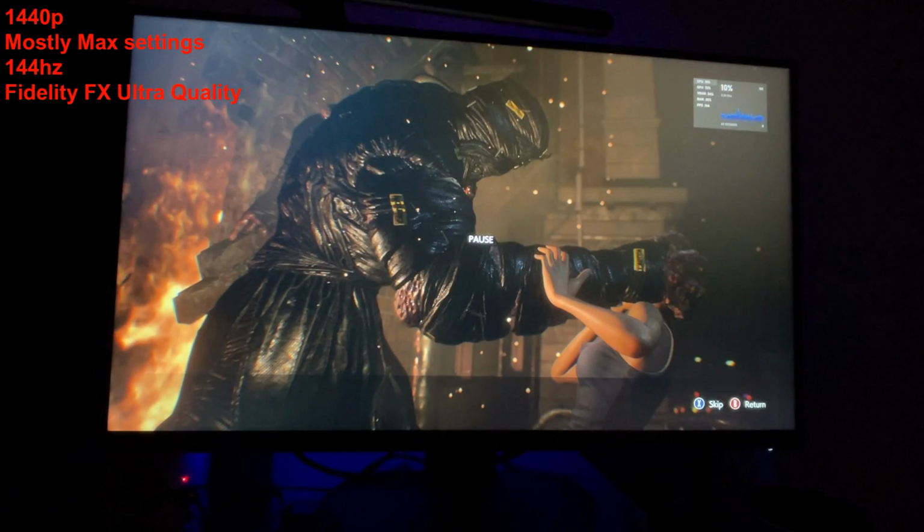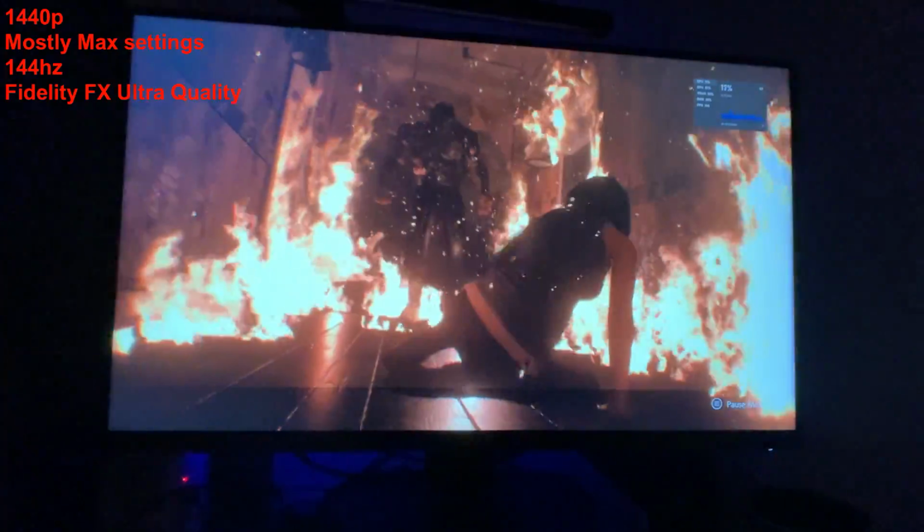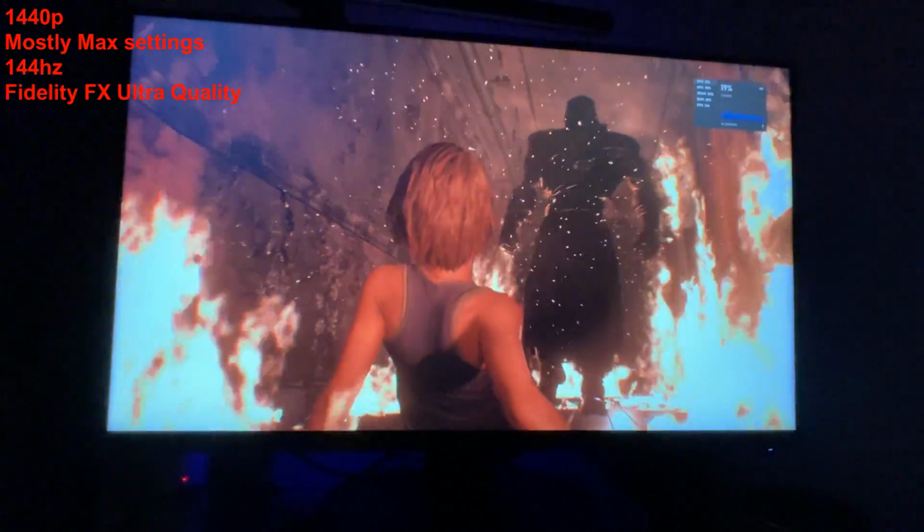We're at this setting here, we're at about 50% VRAM, 144 frames per second. So we're basically getting the max of the screen. The screen goes up to 144 because it's 144 hertz. So max, basically.